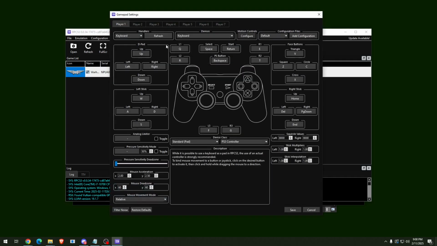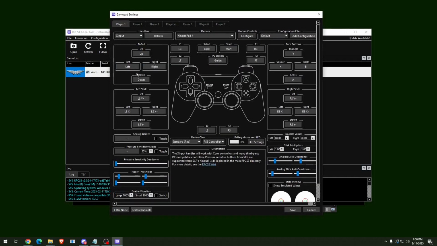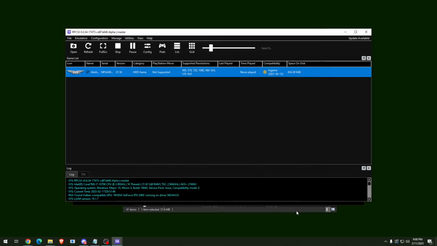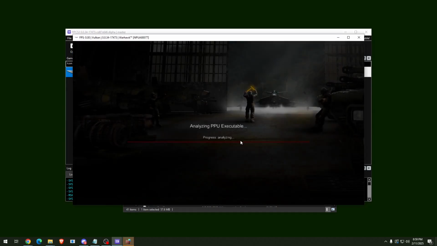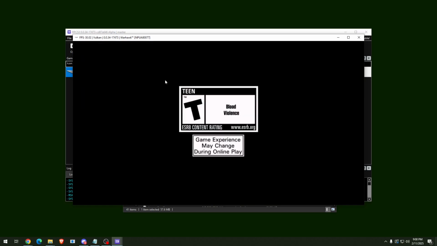In RPCS3, you can click on the Pads button to set your controller settings. Double-click on Warhawk to launch the application and allow it on your firewall, if prompted. The first time the game runs, it may take a while to compile.